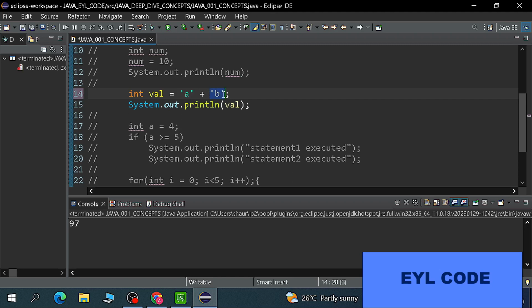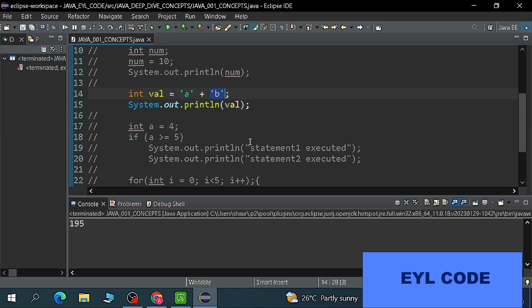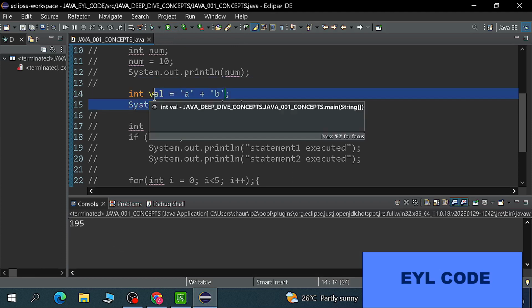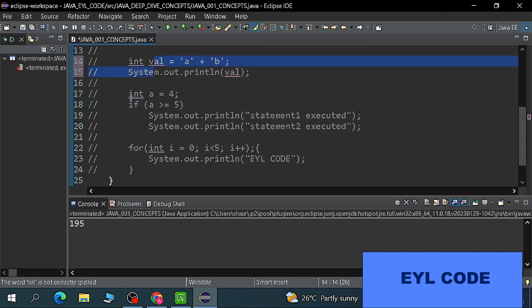So 97 plus 98, what could be the output? 195, I believe. So the output is going to be 195. That's correct. This was the most important question, and if you are really able to solve this problem, then definitely you are much appreciated.